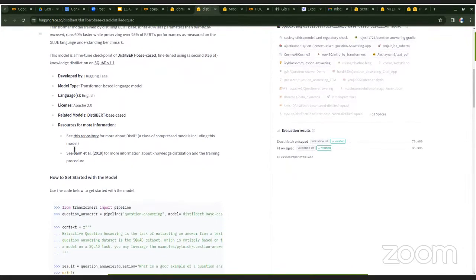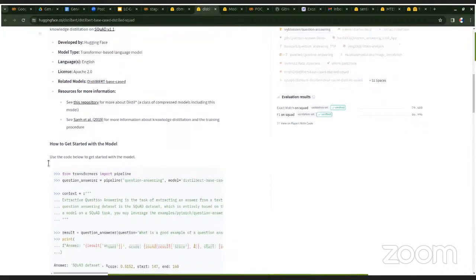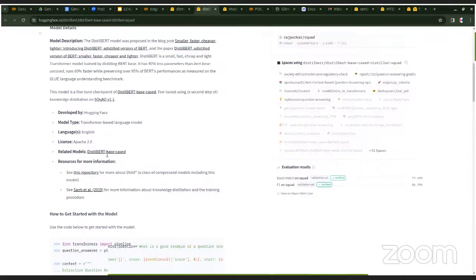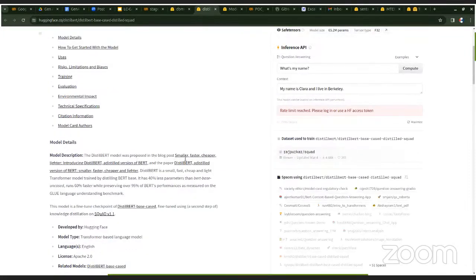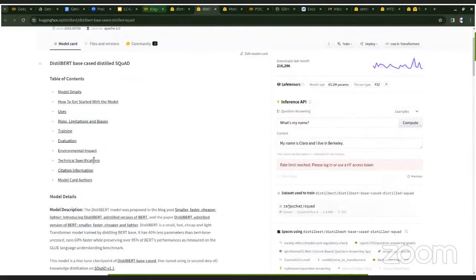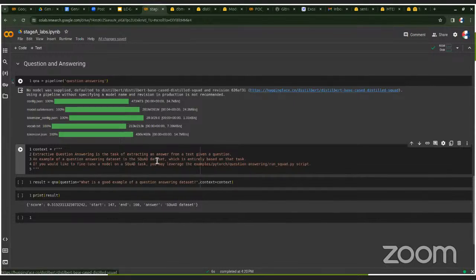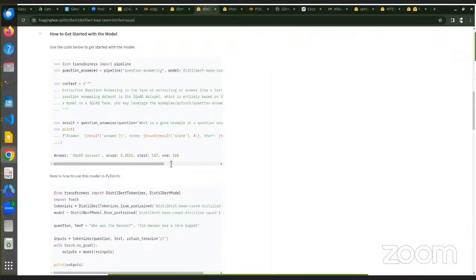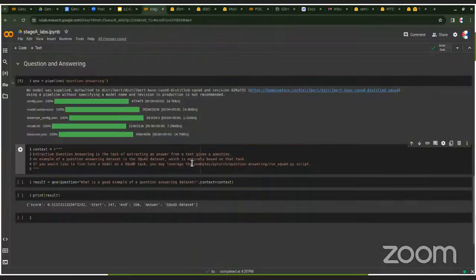So what you just need to do is to give it the context, right? You have this context. Extractive question answering is the task of extracting an answer from a text given a question. An example of a question answering data set is the SQuAD data set, which is entirely based on that task. If you would like to fine-tune a model on a SQuAD task, you may leverage examples, blah, script. So this is just a very, very long text.